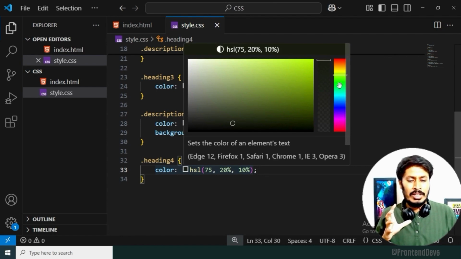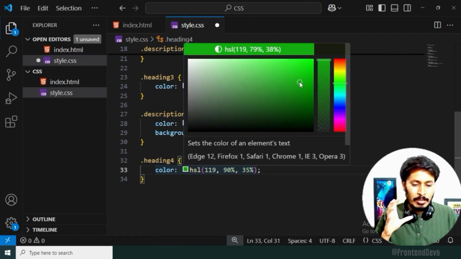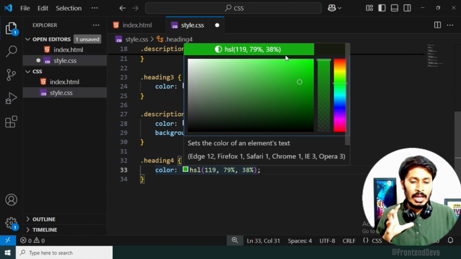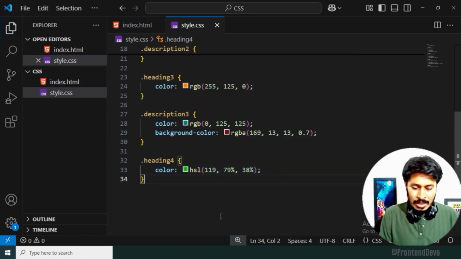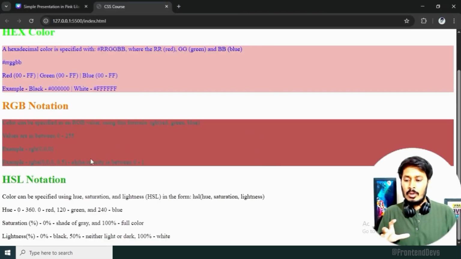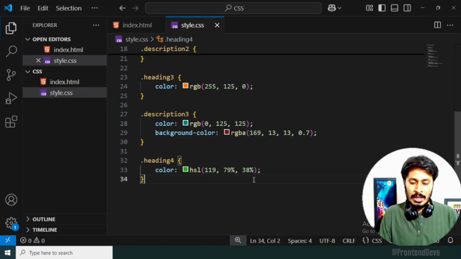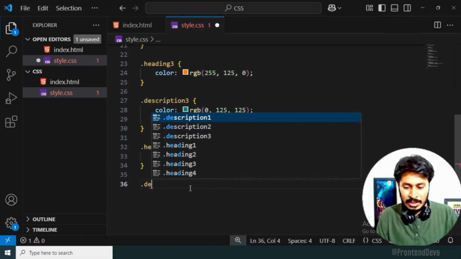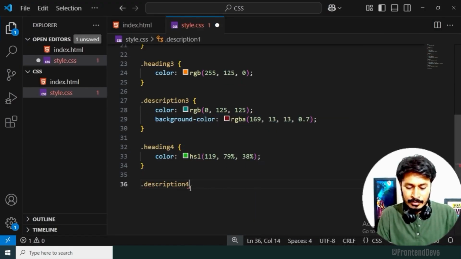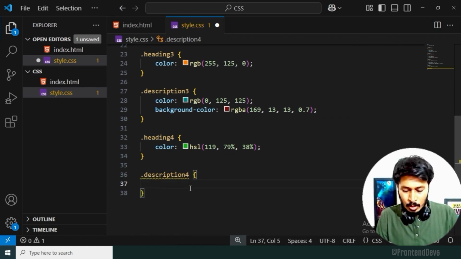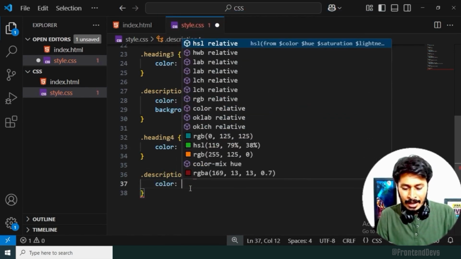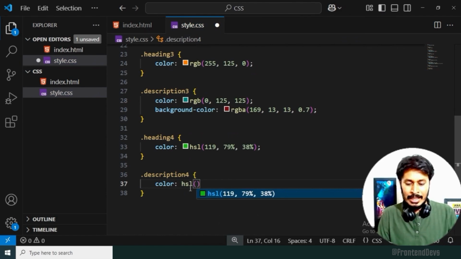Let me use a different color here. Let me use some green value. When I'm using green value, the HSL values are updated here. Let's save the changes, and if I go to the browser, you will see the HSL notation heading is updated to green color. Same way we can apply color to the description as well. And for that, let me use the description 4 class here. And I will go with the color property, and the HSL value would be anything.